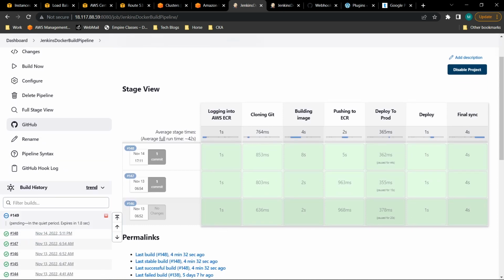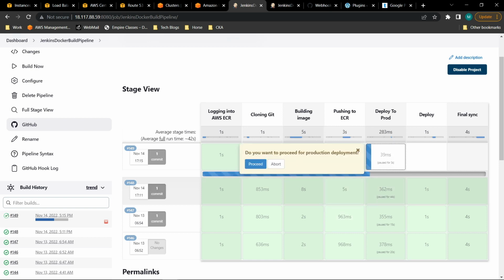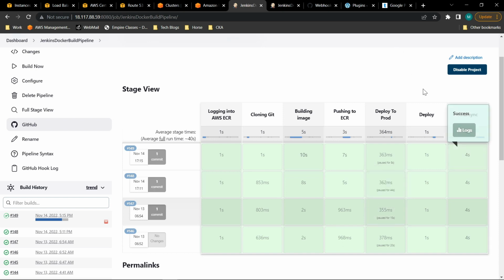Yeah, it's in the pending state now. It will start soon. Yeah, it started now. That is build number 149. Before deploying to prod, it will ask whether we can proceed or not. If you want, we can remove that approval stage. I am giving approval for proceeding, and after that it will deploy to the Kubernetes EKS cluster, and after the final sync, yeah, final sync is also over.